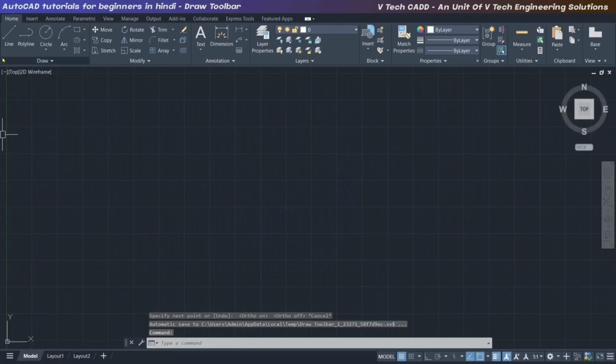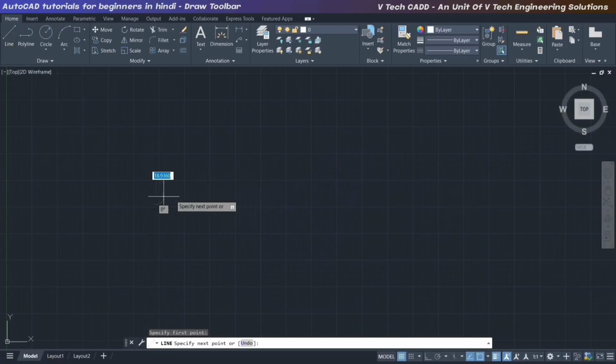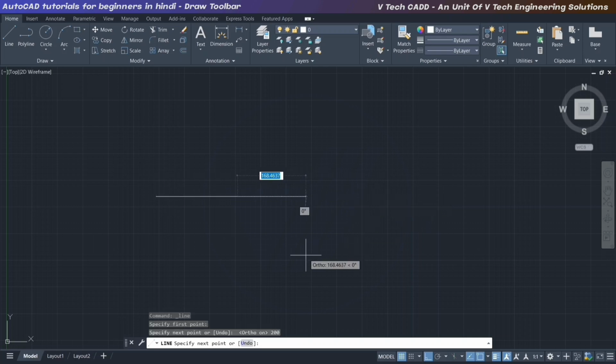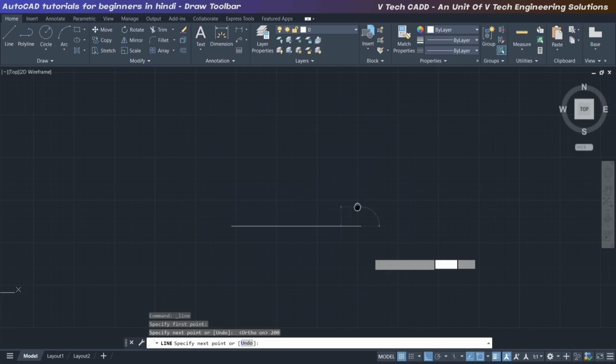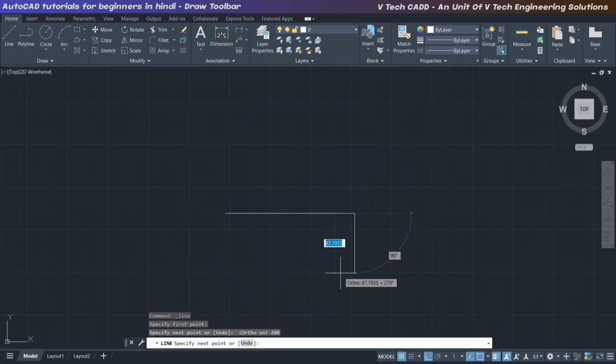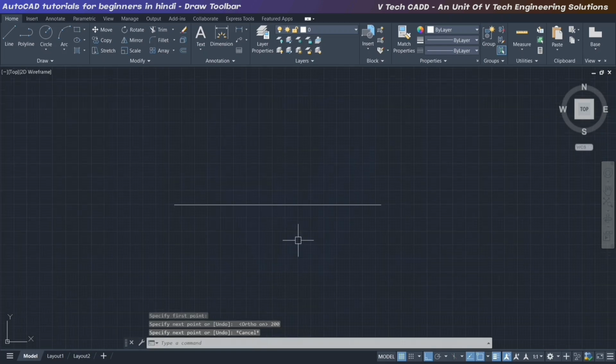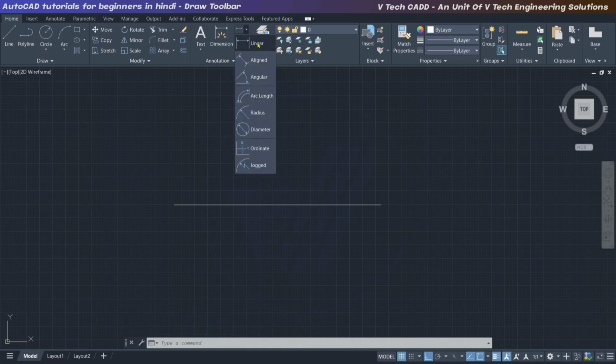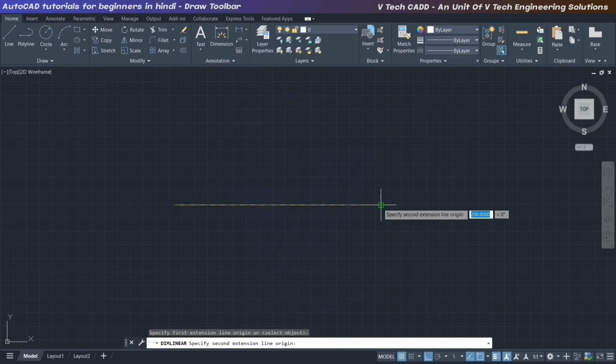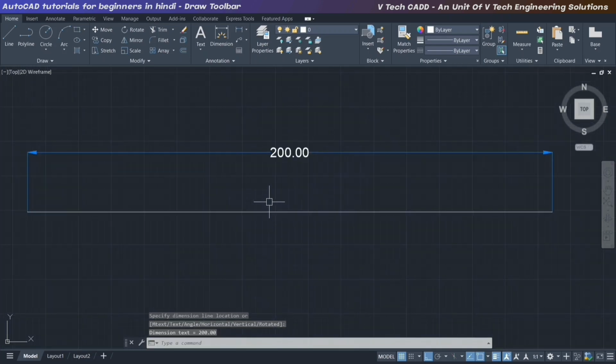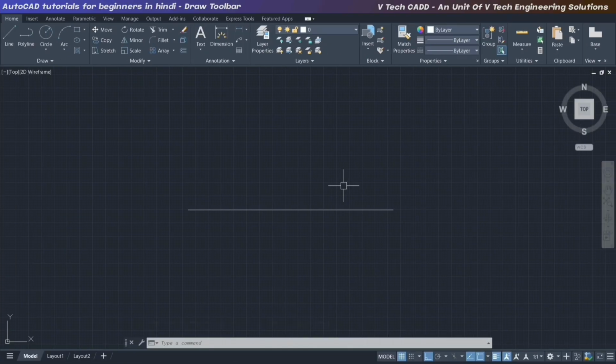All right, let's try to make something with the line. Take the line command, press F8, make this line horizontal and give it a value like 200. Now you can see that the command is still active. You can press the escape button to exit this command. You can measure this dimension from annotation: go to linear, select the first point and second point, and click the cursor anywhere.